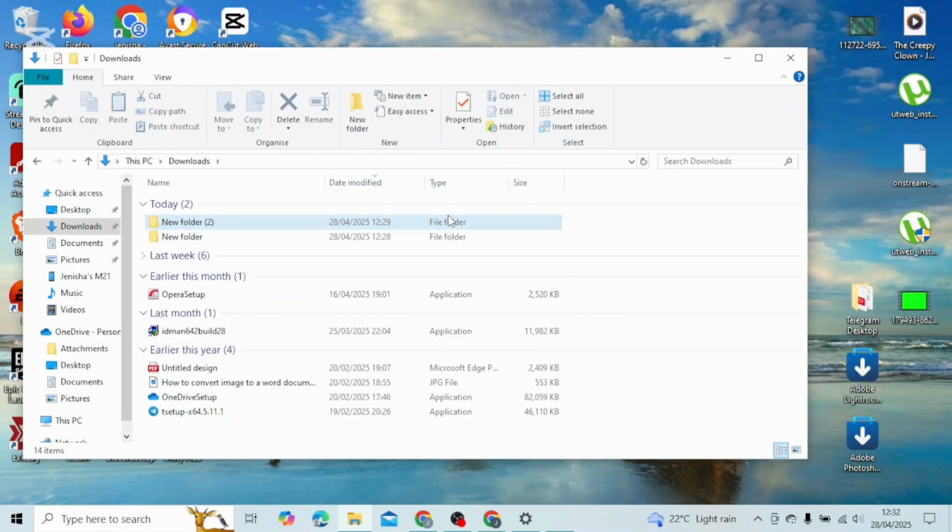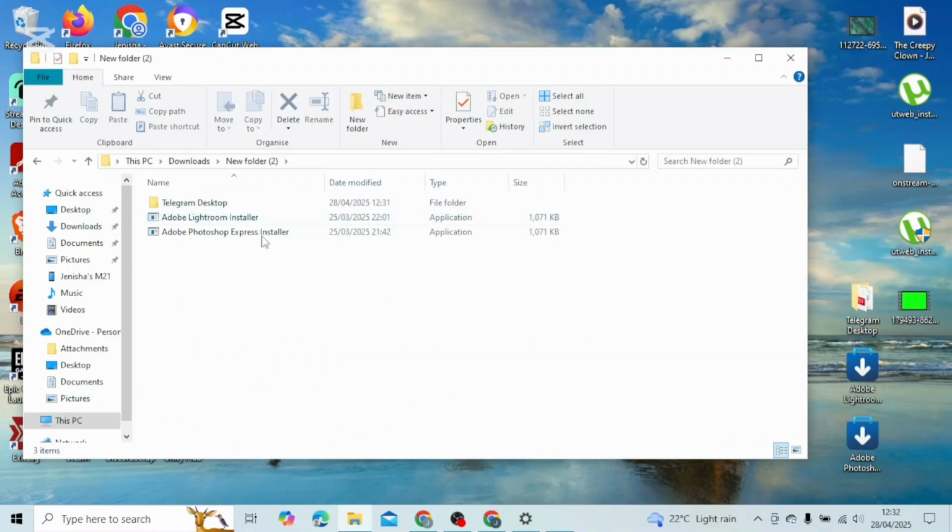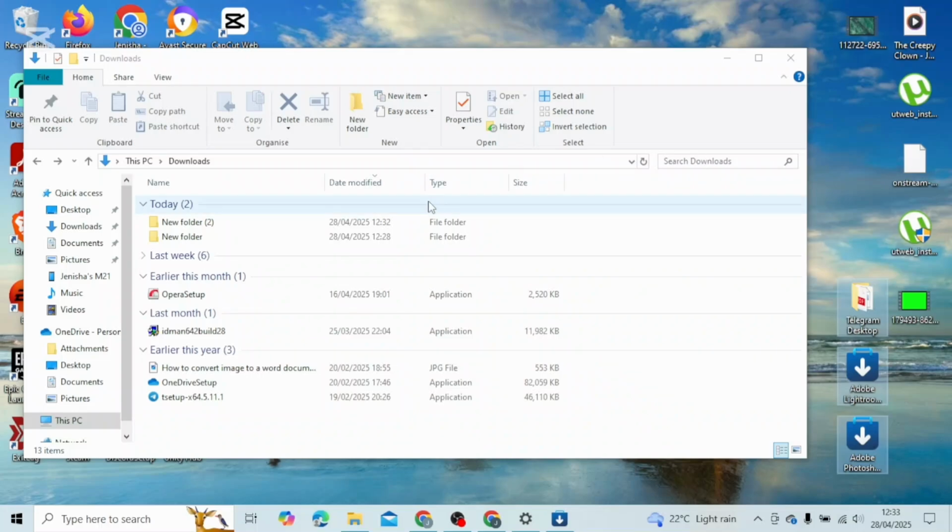It will start extracting. It will directly show you the extracting option. Otherwise, it will directly be inside the folder like this. When you open it up, you can find your files right under this. So that is how you basically do it.